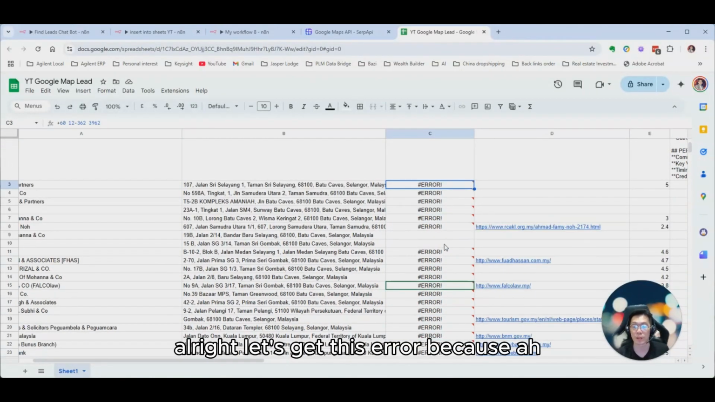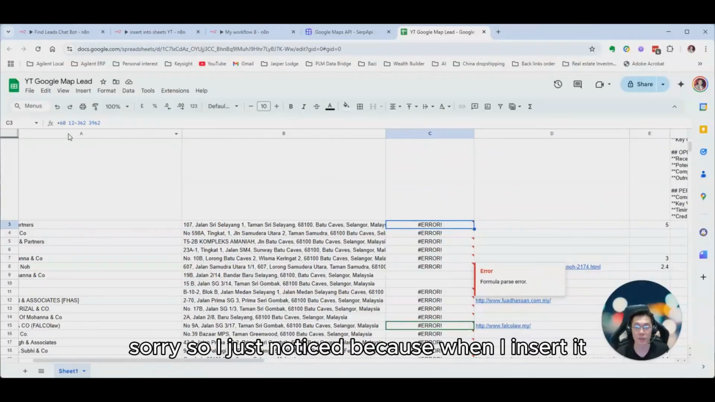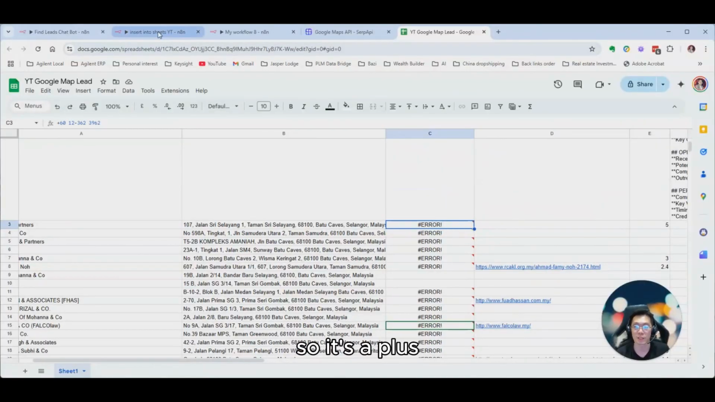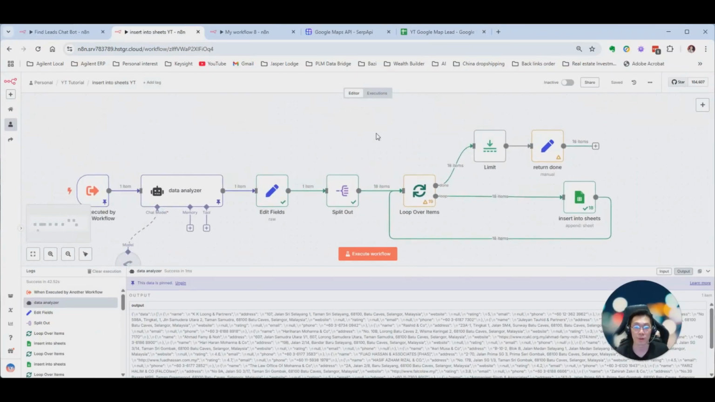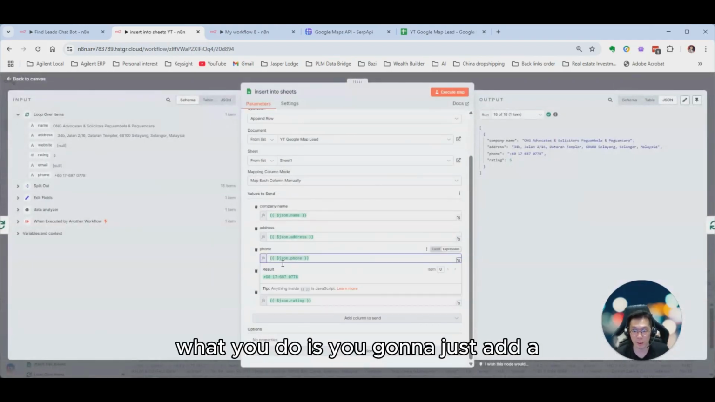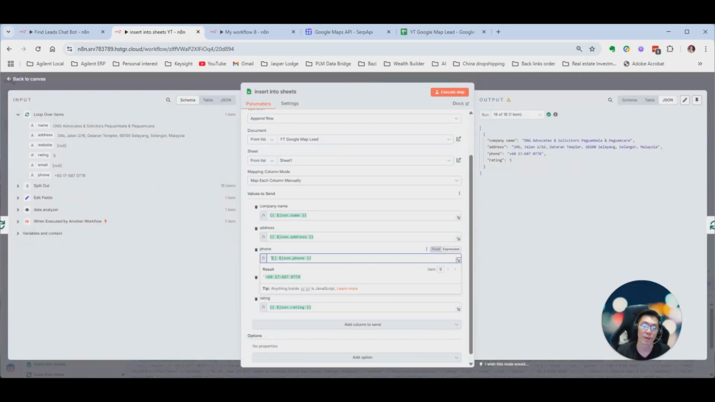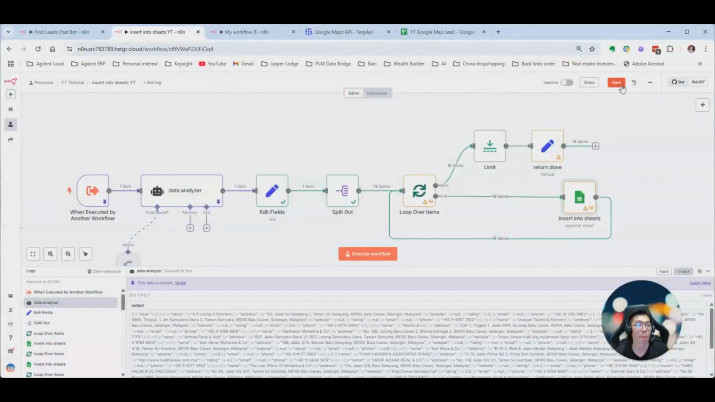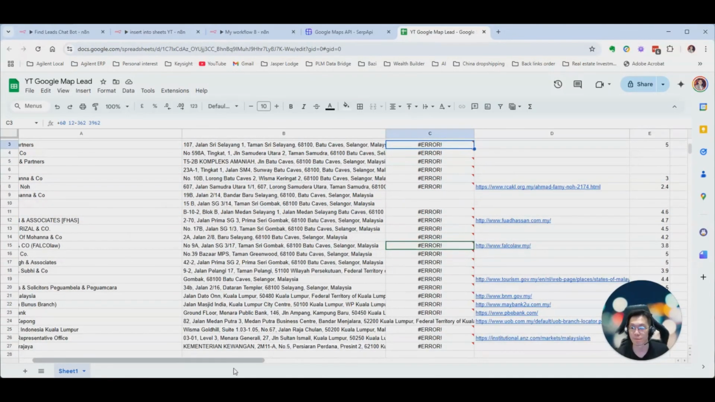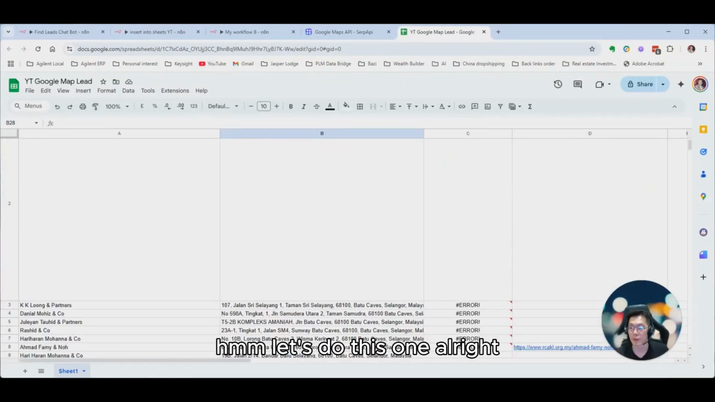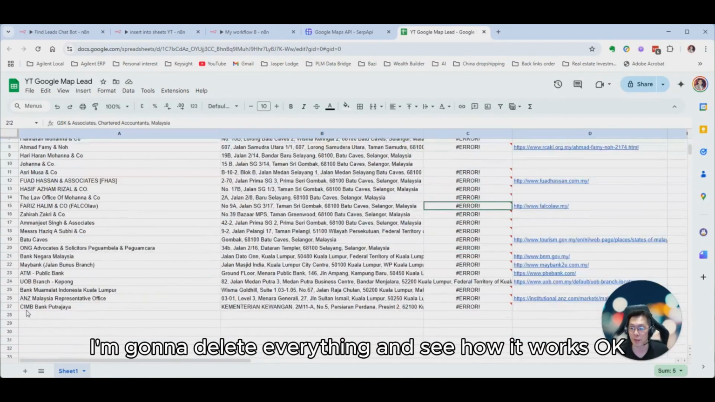Let's get an error, because, sorry, I just noticed that when I insert it, there's a plus. So I'll fix this a little bit. We go back to the insert into sheets here. What you do is you just add an apostrophe. That should work. Let's do this then. I'm going to delete everything and see how it works.